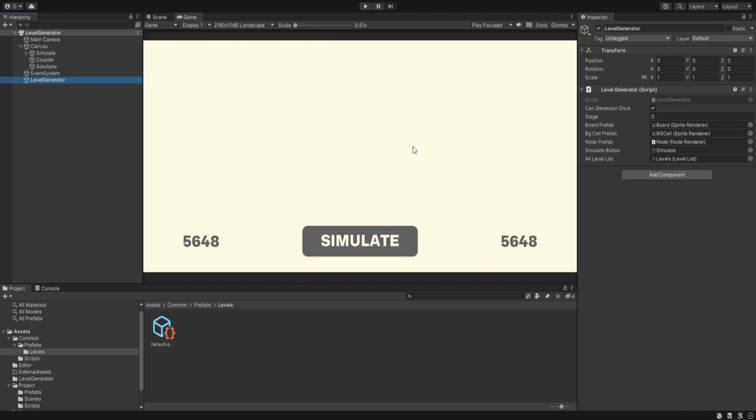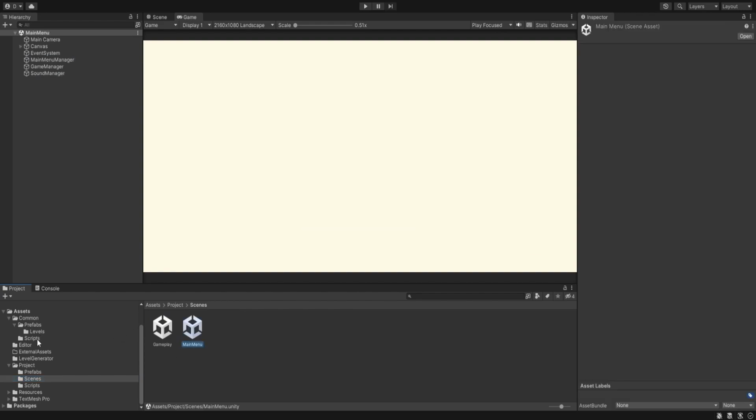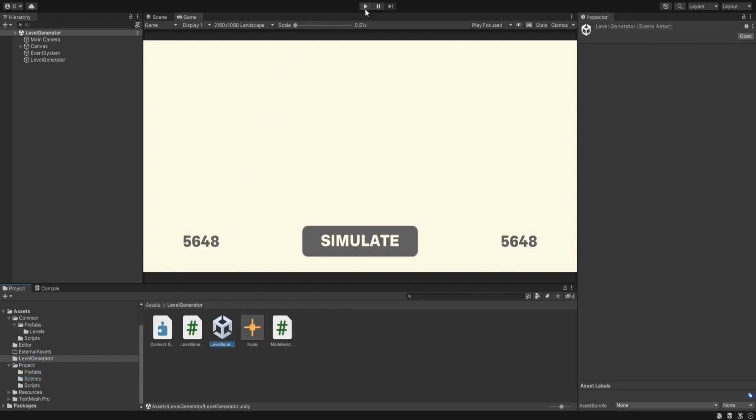Now inside our prefabs and the levels, instead of our default level, we should have a new one. So why didn't it happen? So click simulate and generate default, generate level data. So why did it not work? So let's reset our scene. Let's go to the main menu and again go to our level generator.